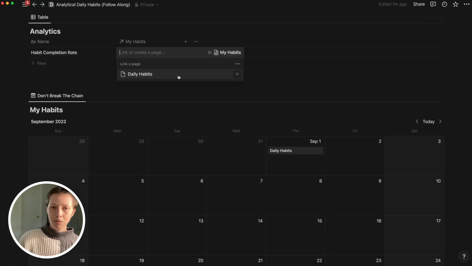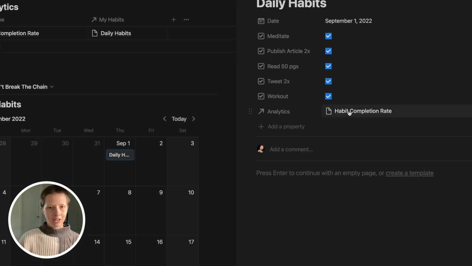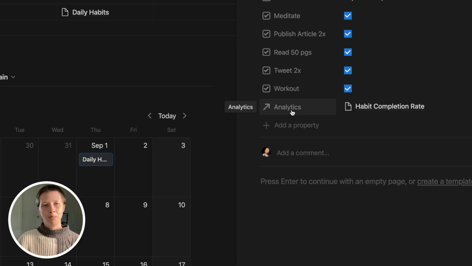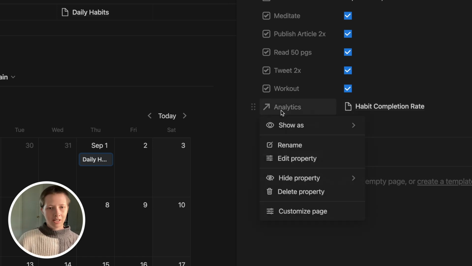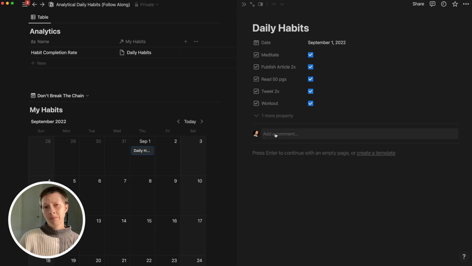If I click through, there is one option to connect to, which is the one page in the calendar, daily habits. So if I just make that connection and then come down to daily habits in the calendar, I should see in analytics the backlink relation habit completion rate page. So this is exactly what I want. Now what I'm going to do with analytics here is click on the title, hide property, and always hide, just to clean up these pages a little bit.